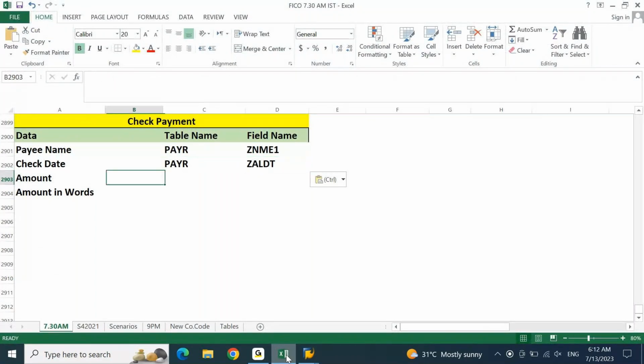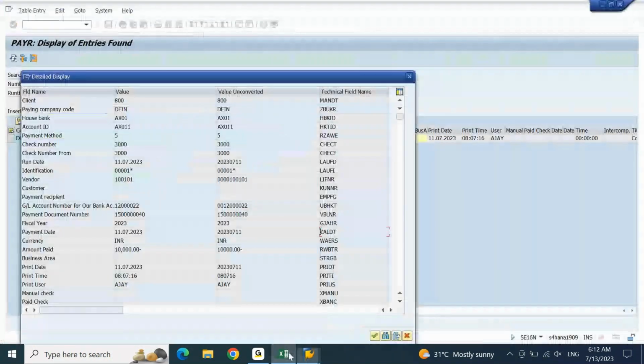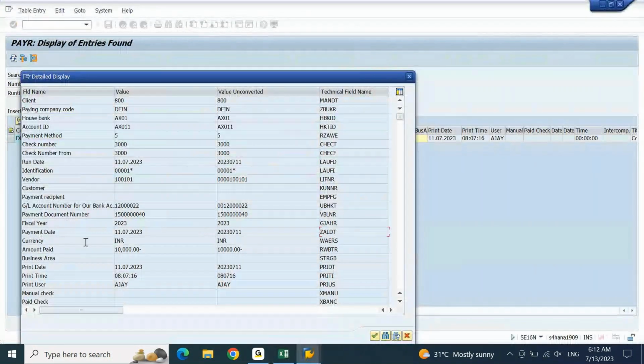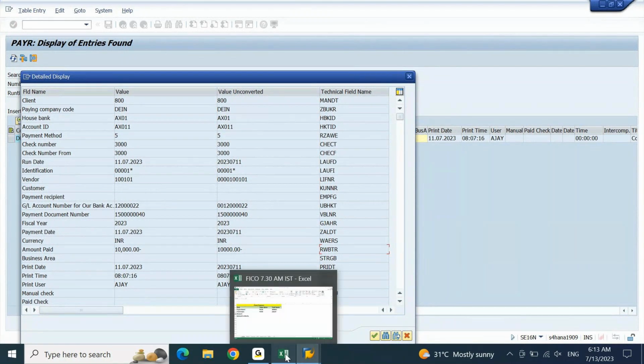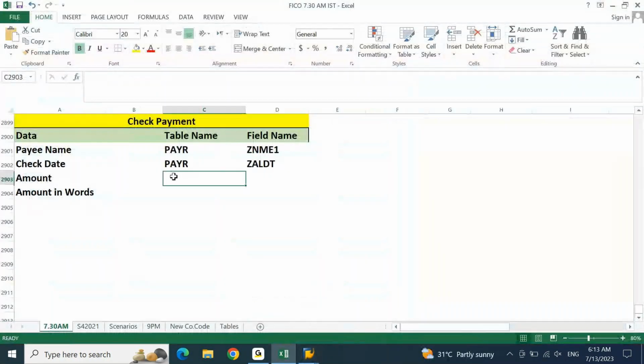Next one, amount. Let us verify from where we are getting the amount. Amount paid is here. From same table, your amount is how much? RWBTR is the amount. Copy this. PAYR, this one, RWBTR.